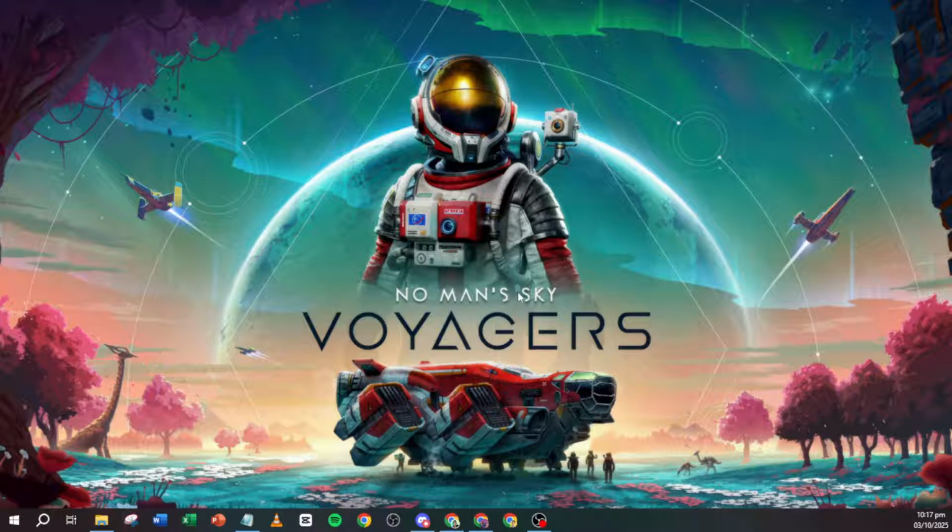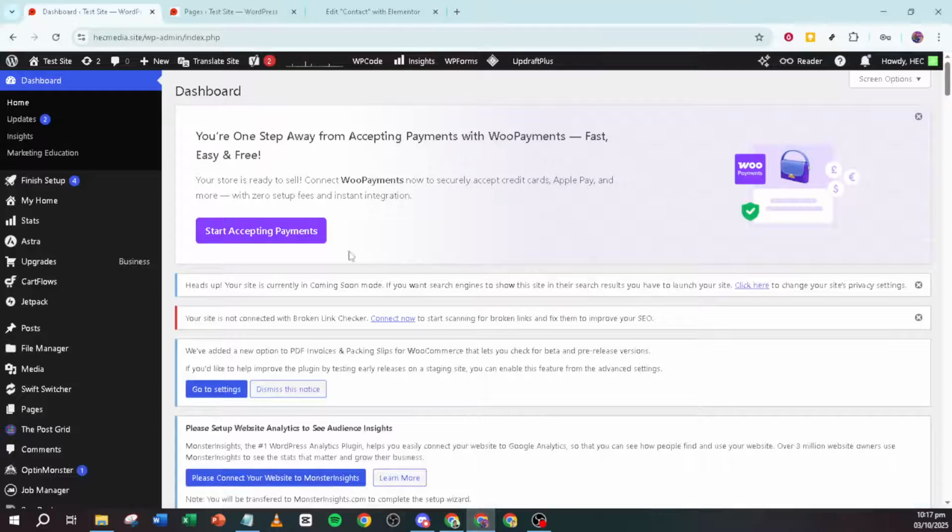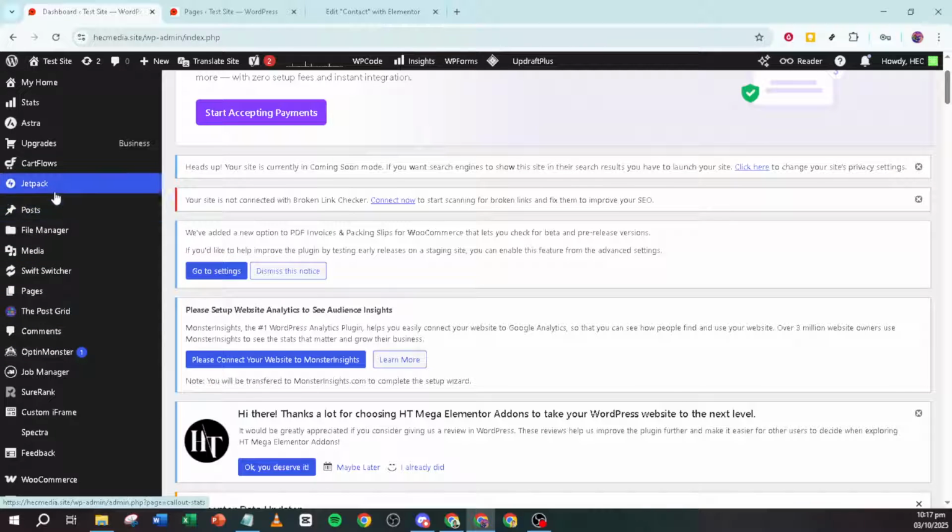Let's start by logging into your WordPress account. Once you're logged in, you'll find yourself on the WordPress dashboard. This is your main control panel where all the site's settings and content management happens. It's the place to go for editing or updating your website.